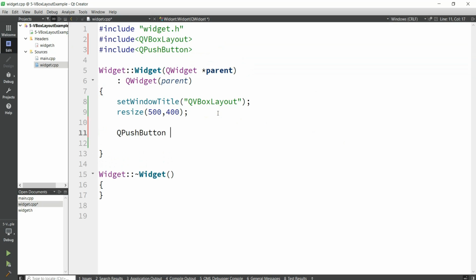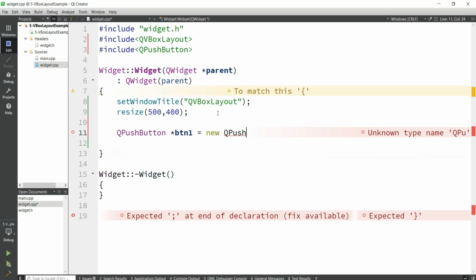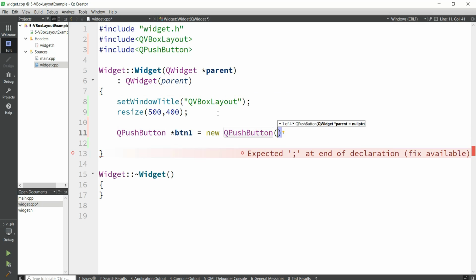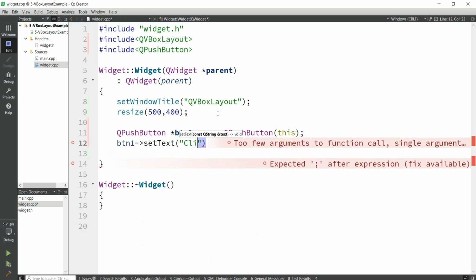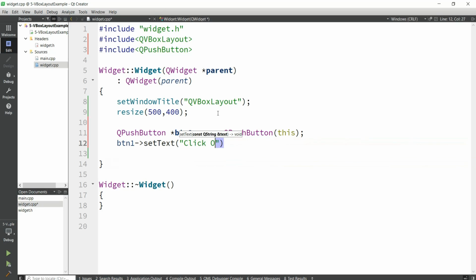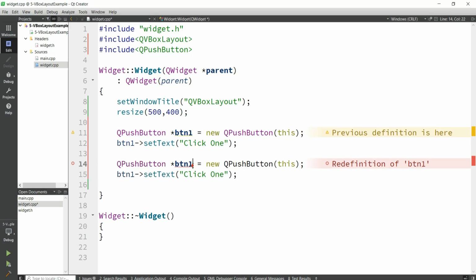QPush button, and I can just say btn1 new QPush button. btn1, let's just set the text to the button, and I can just say click 1, and we are going to just copy and paste this because we are going to create 4 buttons. We need the btn2, and this should be btn2, and I can just say click 2.